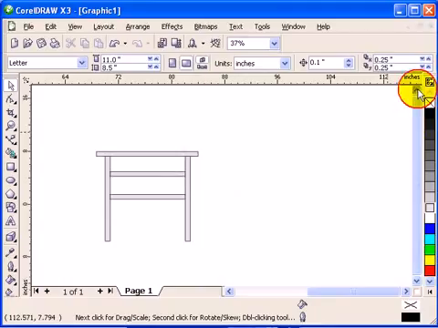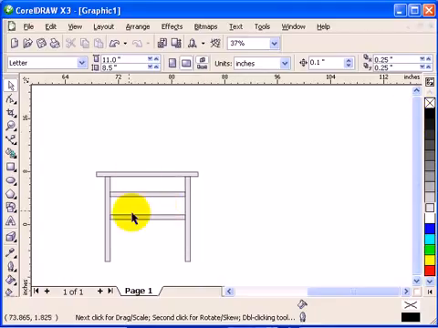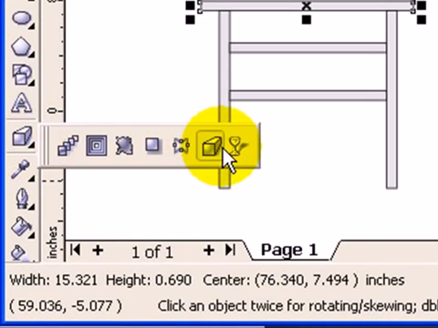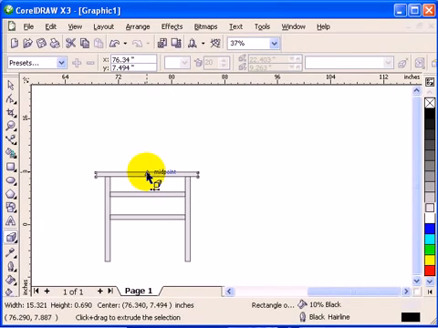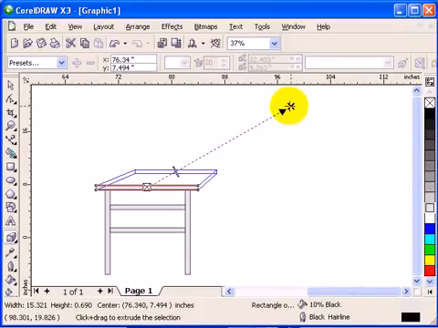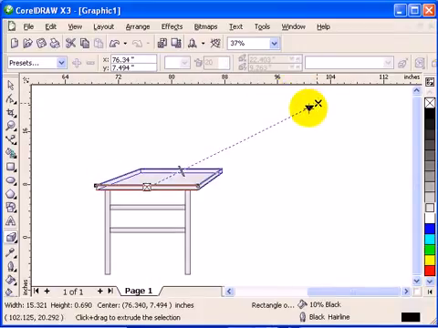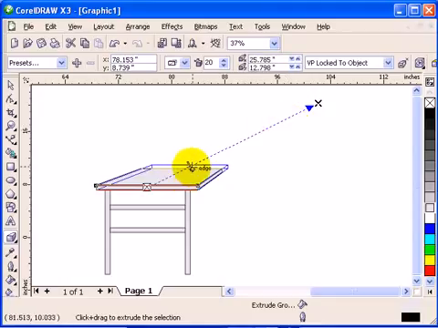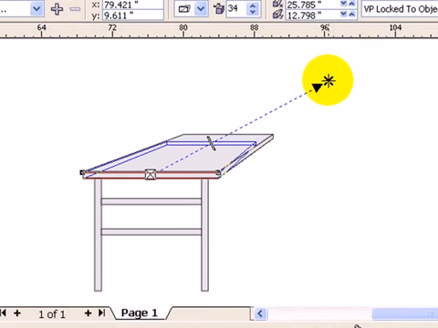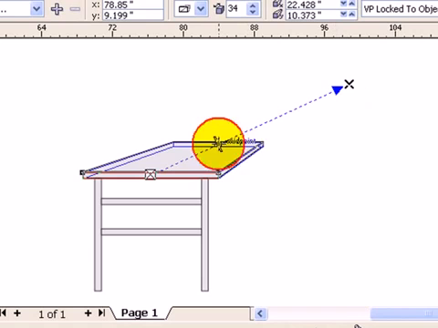I won't explain more about drawing this object because those are just squares and rectangles, right? So you click on the object. We're going to do the top of the table first, and you go to your extrude tool. I'll just click and drag, and I'm going to move this slider. That slider is the depth of the object. I'll just make it this way here.